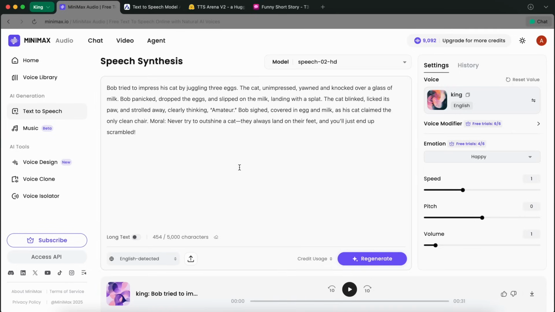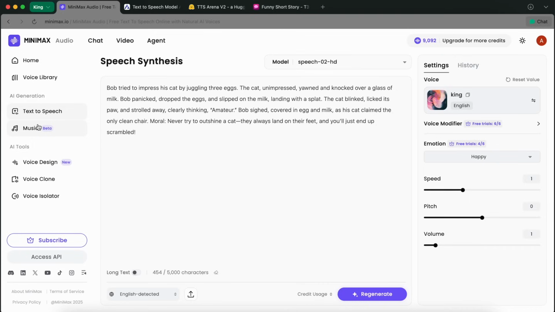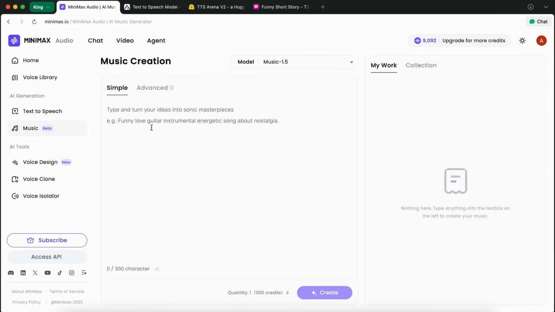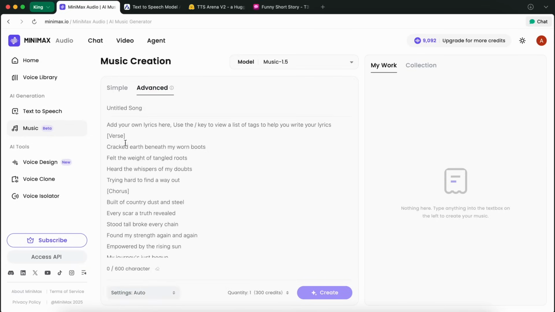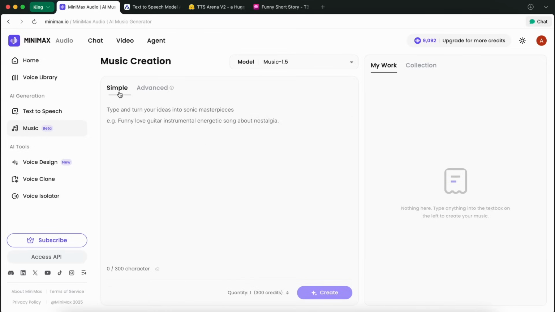Apart from all this, you also have a new option called Music. Music allows you to generate some cool songs. You can just head over to the Music tab, and then you'll see this page. Here, you have two options. You can just prompt it, and it will make the lyrics and music and everything for you automatically. Or if you have your own lyrics, then you can also use the advanced option, which will allow you to give it your own lyrics and use it accordingly.